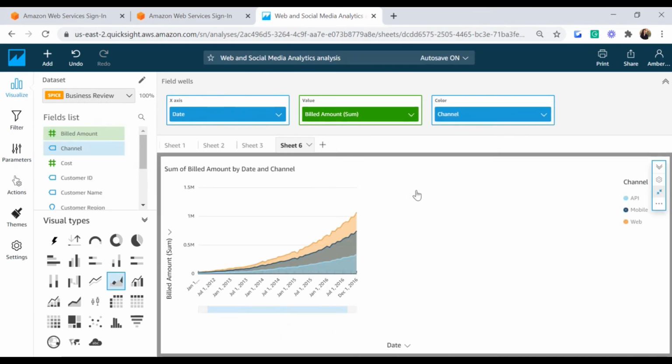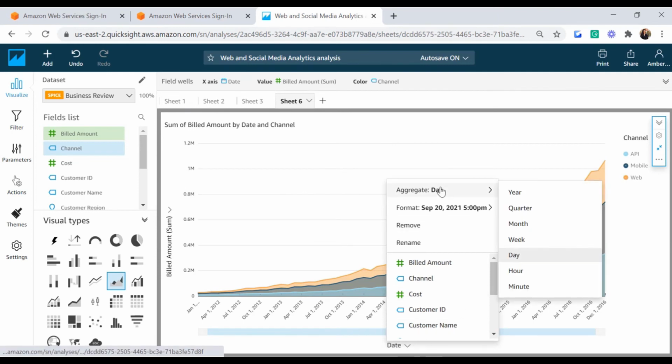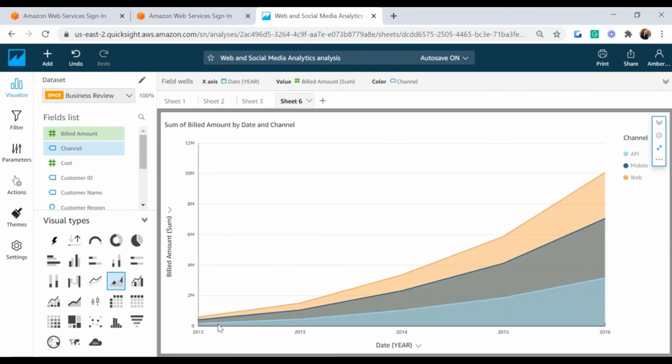So let's just expand this and change the aggregate to year. So now you can see that the area is shaded for all of the channels. So we have a shaded area in blue for API, a little bit darker blue for mobile, and peachish orange for web. So this shows that the highest build amount in terms of sum has been for web, and that has increased over the years and has remained highest amongst all of the three channels. Second is mobile, and lastly we have the build amount for API.